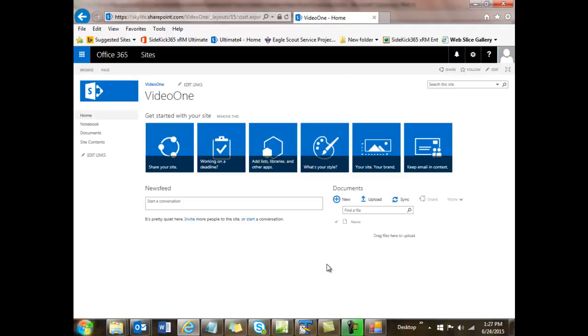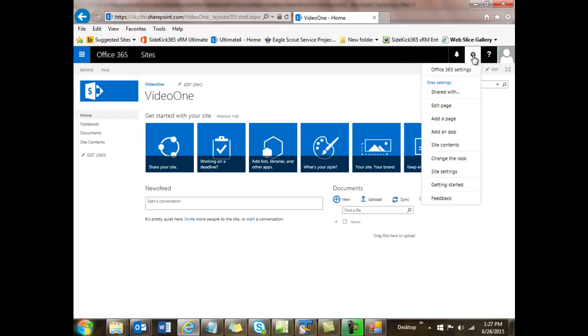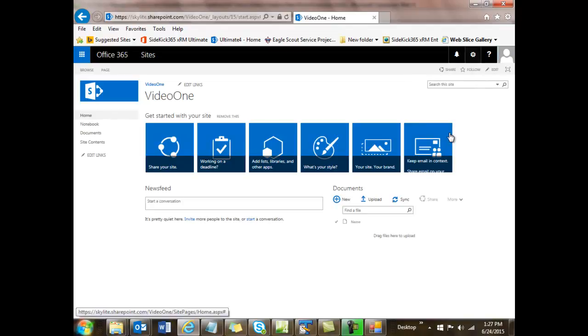Okay, we're back and the site has been created. Now I want to add in SideKick365 Forms. So I just go into add an app, or I can also do site contents. Let's do add an app.